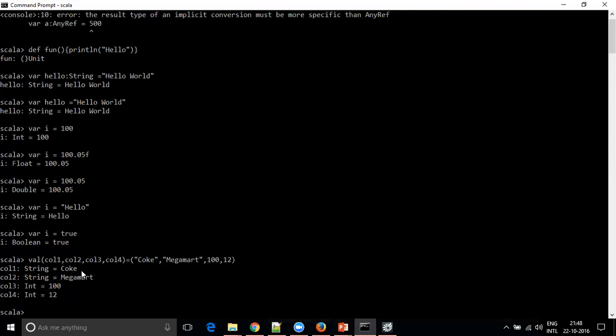So now my column 1 is string type, which I accepted as Coke. And column 2 is string, which is my store name Megamart. And column 3 is int, which is my units. And column 4 is my price, $12. Okay. So this way you can even assign multiple values at a time to multiple variables.